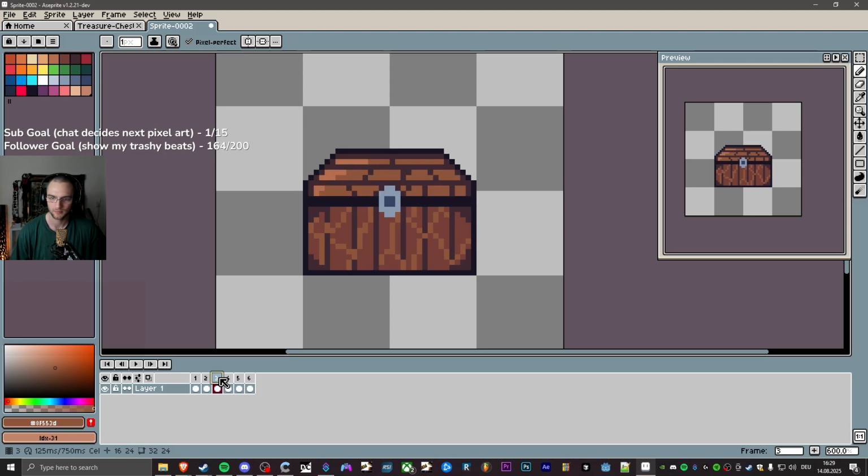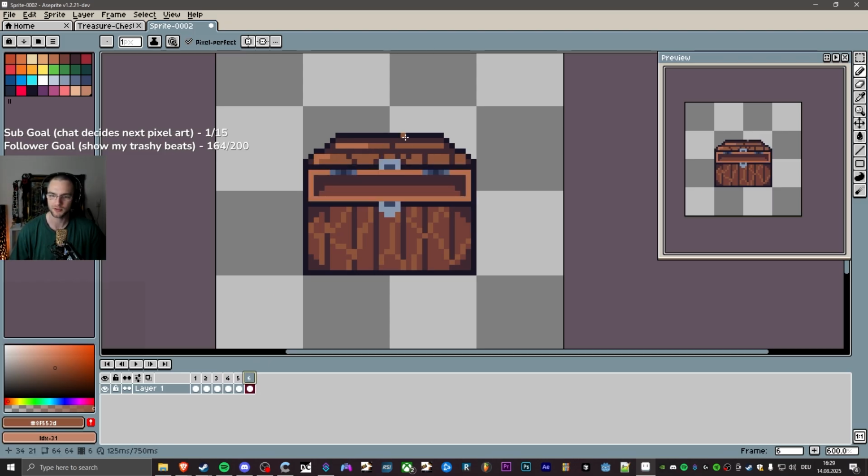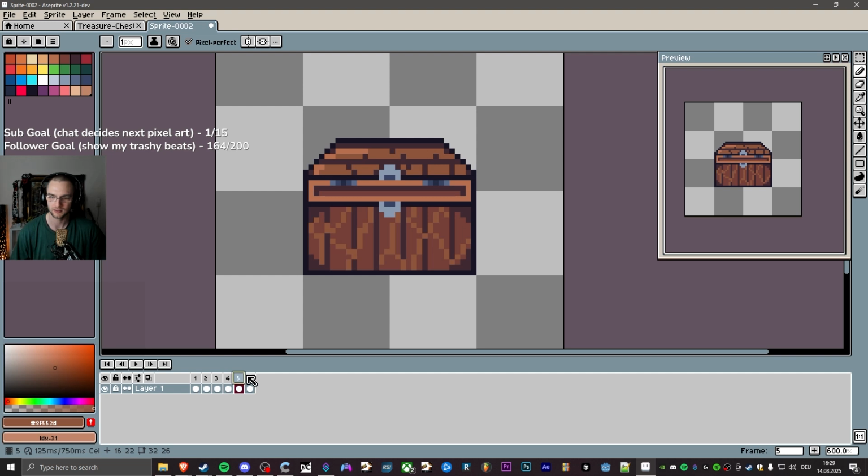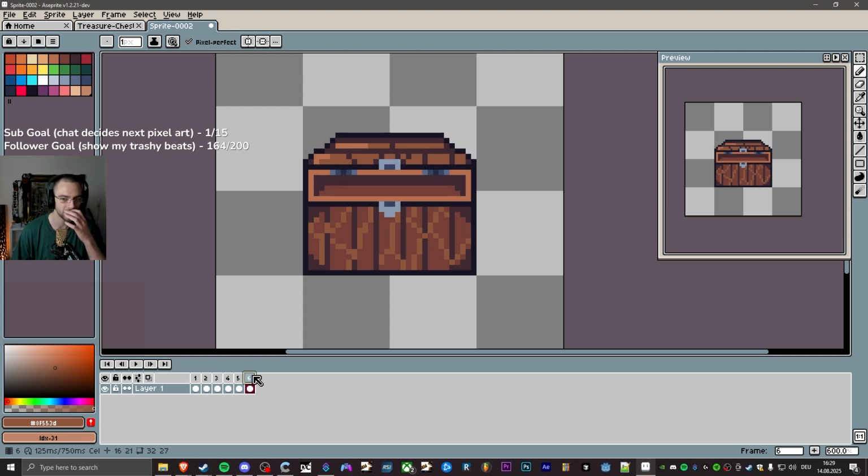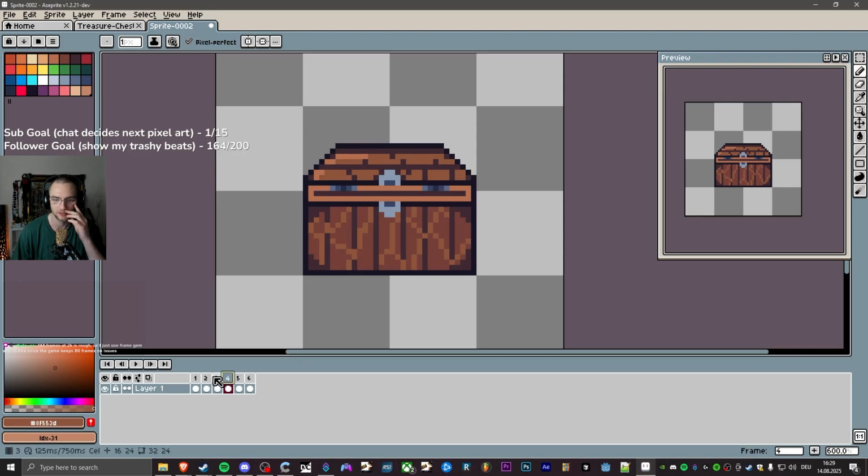I'm happy with how the top looks while opening. But I'm not happy with how the hinges and the inside look while opening.